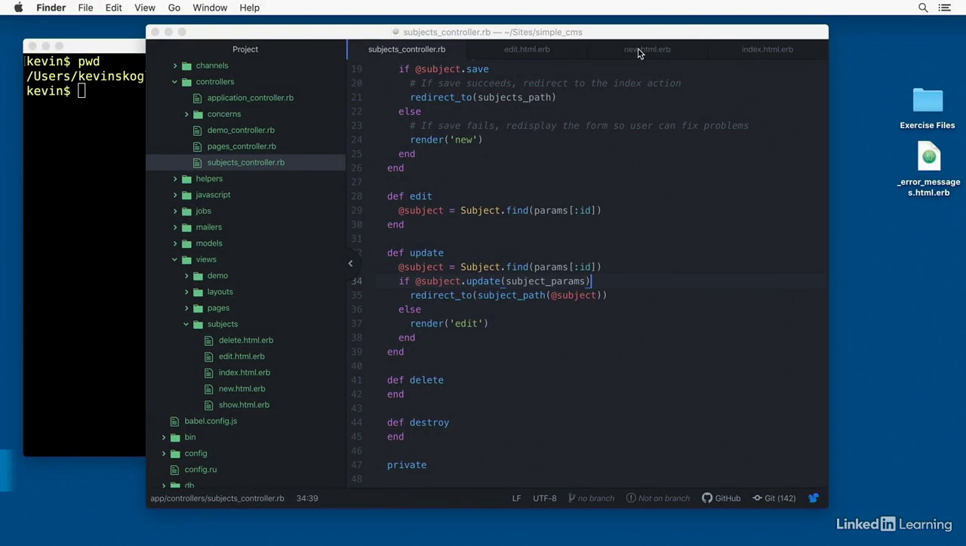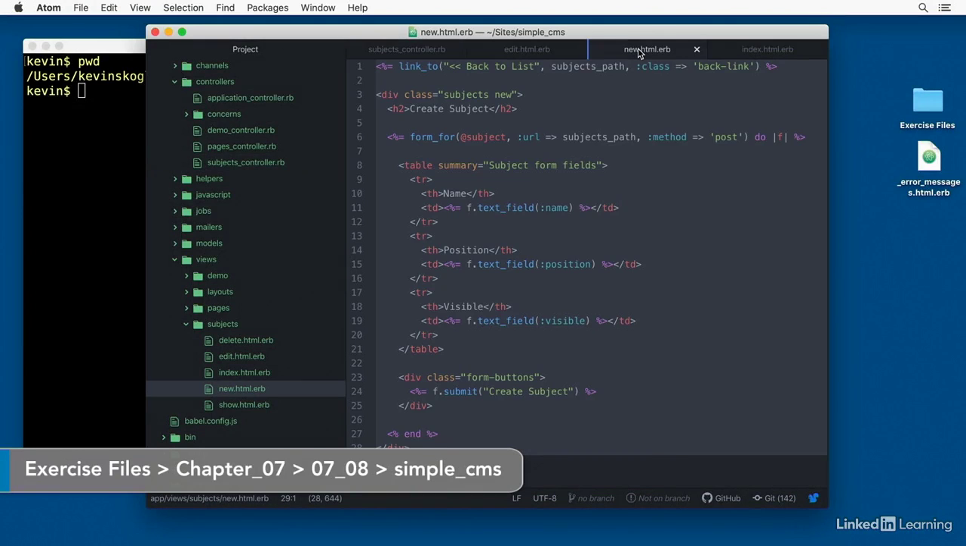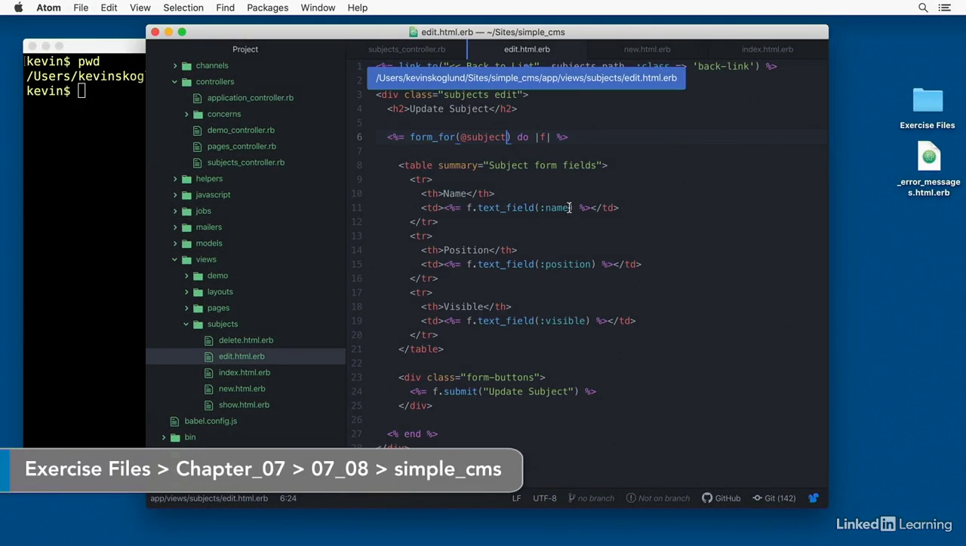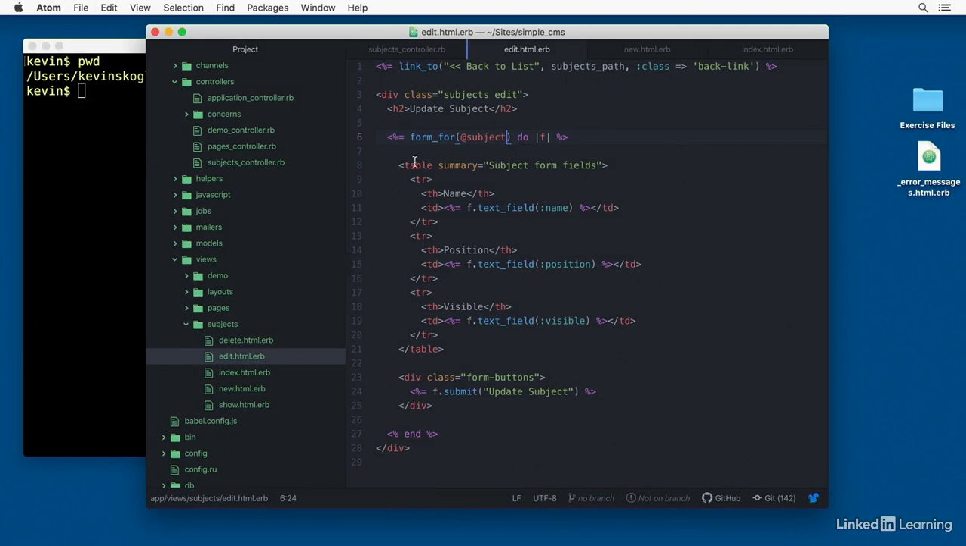In the last movie, you may have noticed that our new form and our edit form have a lot of code in common, especially this table of form fields. What I want to do now is use a partial so that they can share that same information and we won't have to repeat it anymore.